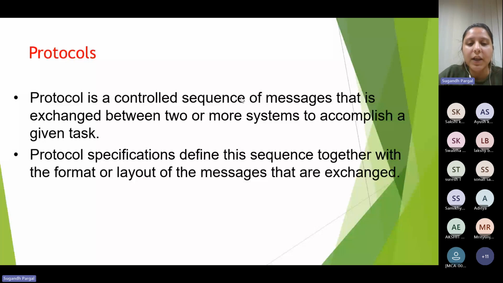So protocol specification defines the sequence together with the format and layout of the messages that are exchanged.